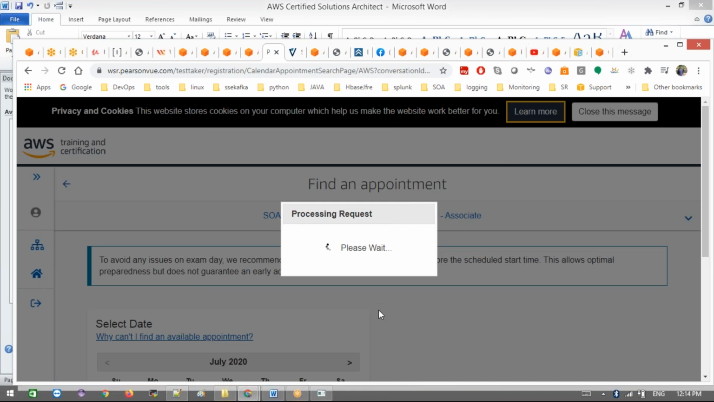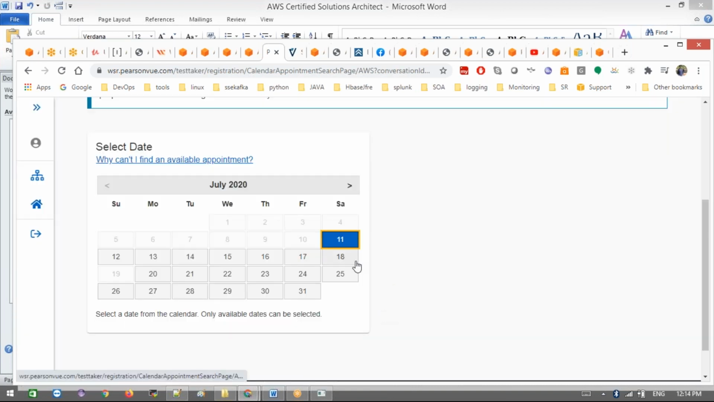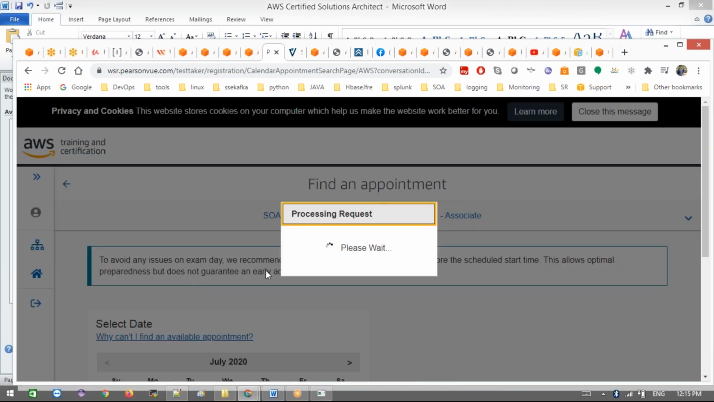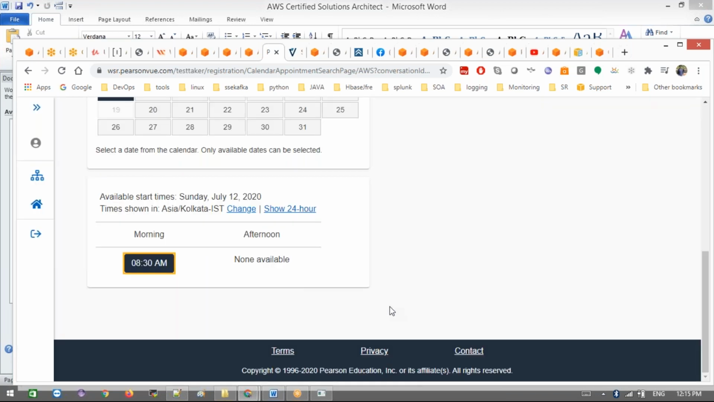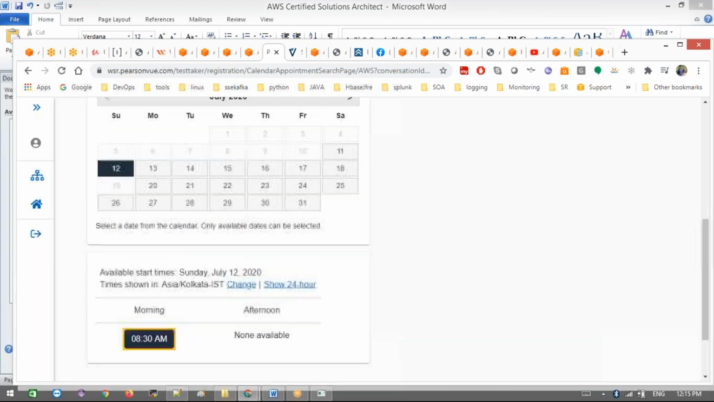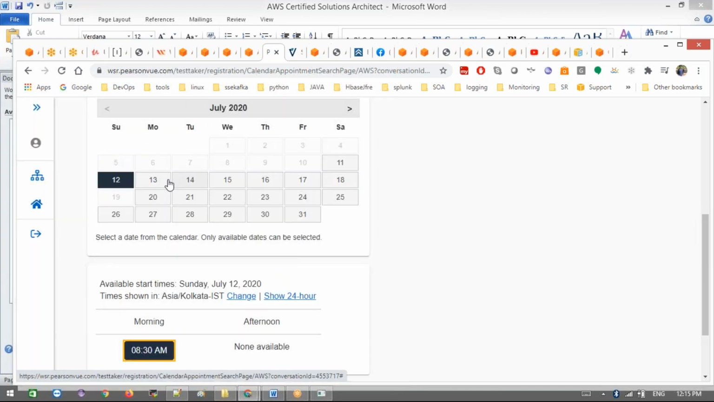Find appointment. Then here we can get to know the dates and all. For example, let's say what is the date today? 11, right? Now even today or tomorrow, I'm planning for Sunday. Let's see what slots are available here. Now see, okay, only 8:30 is available. Morning only one available. Then afternoon is not available. Tomorrow only one slot is available. Okay, and if I go for Monday, how many slots are available?